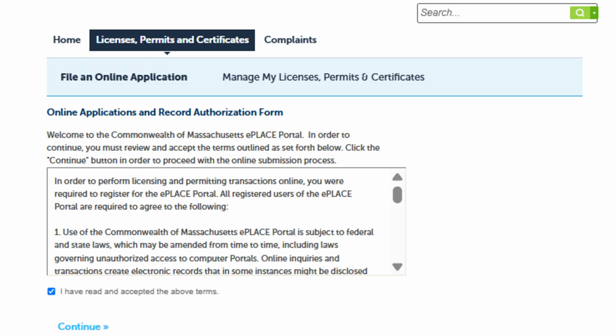You will then be directed to the Terms page. In order to continue, you must review and accept the terms. Once you have reviewed them, select I have read and accepted the above terms and click Continue.